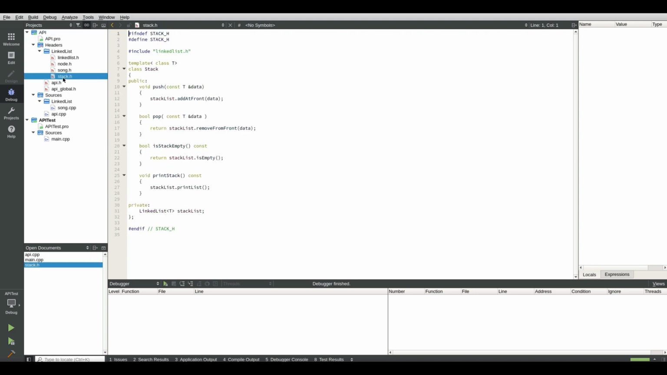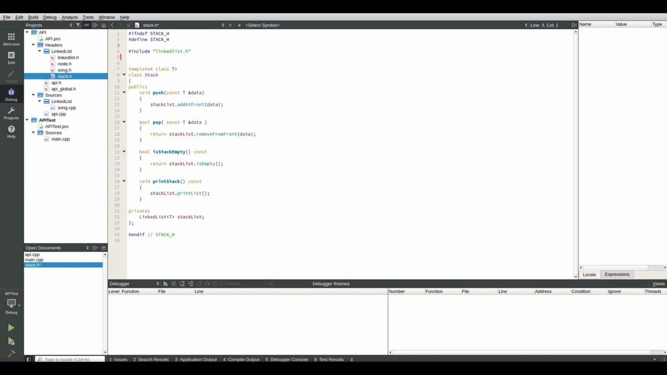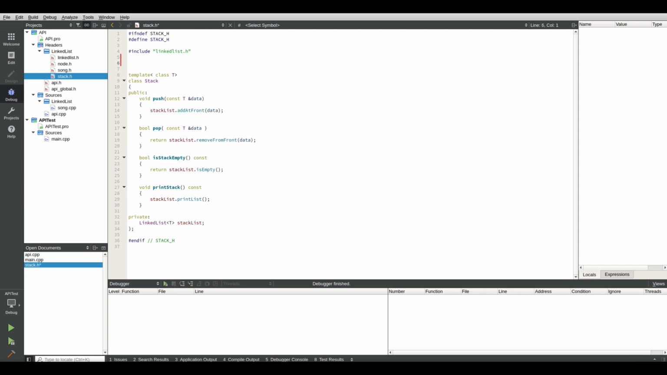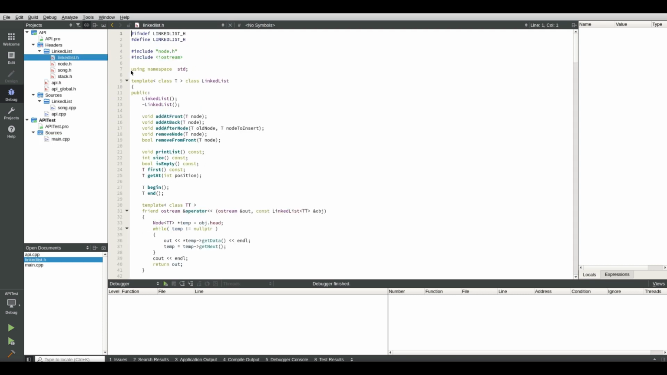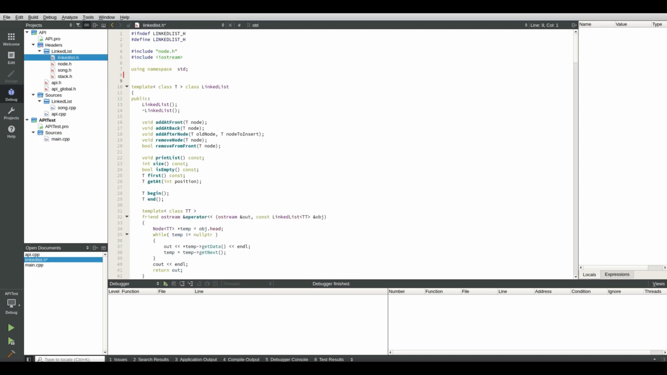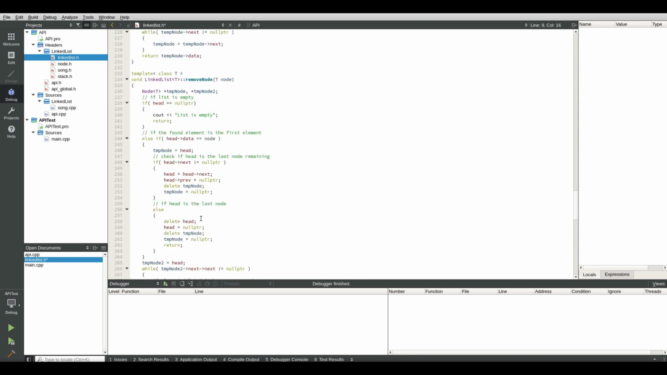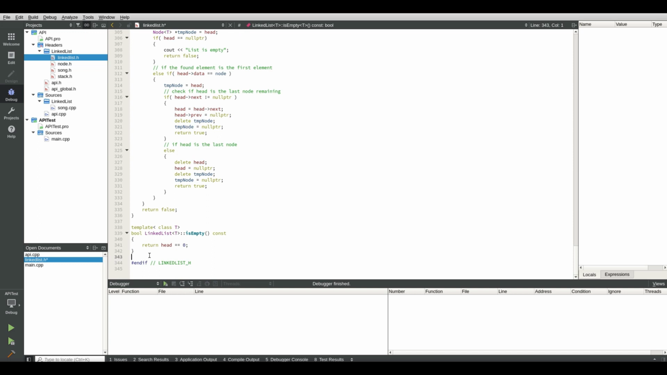So what we do now, we go into stack, and here you can see template class T include linked list. So what we do, we create a namespace API. We open a bracket and we close one. Namespace API, and we close, and we do the same for linked list. We will create a namespace API, open bracket, scroll all the way down, and we will close the bracket. Done. So what is a namespace?